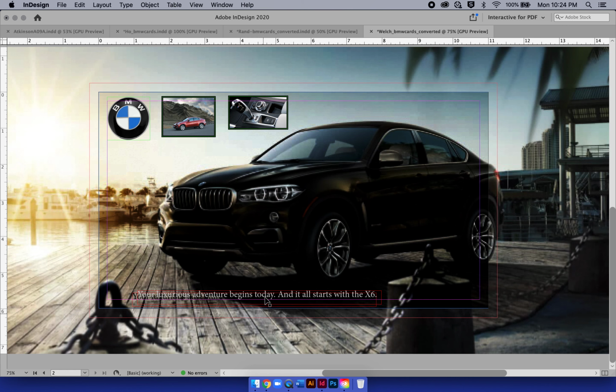And I would kind of separate this maybe, have your headline more classically BMW, and you could have "your luxurious adventure begins today" and have that be your headline. Even if you had it up top here and swapped the images and logo for down here.